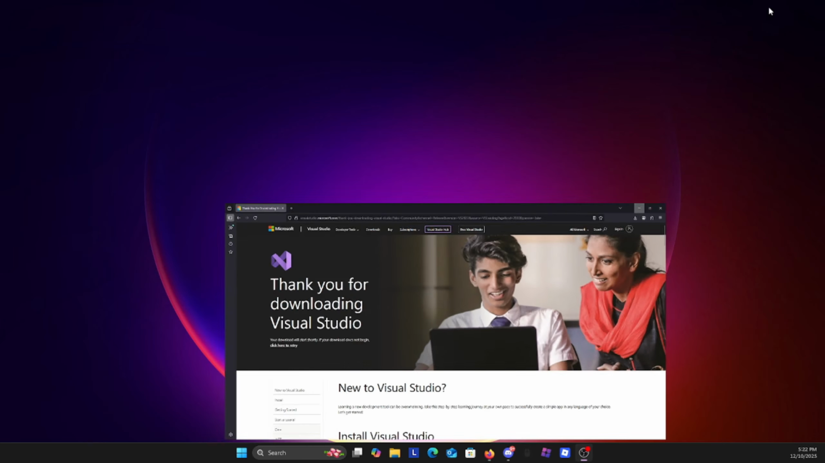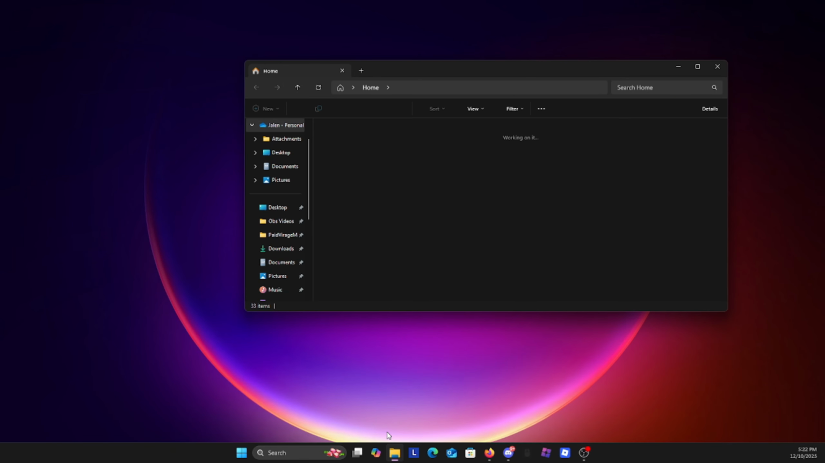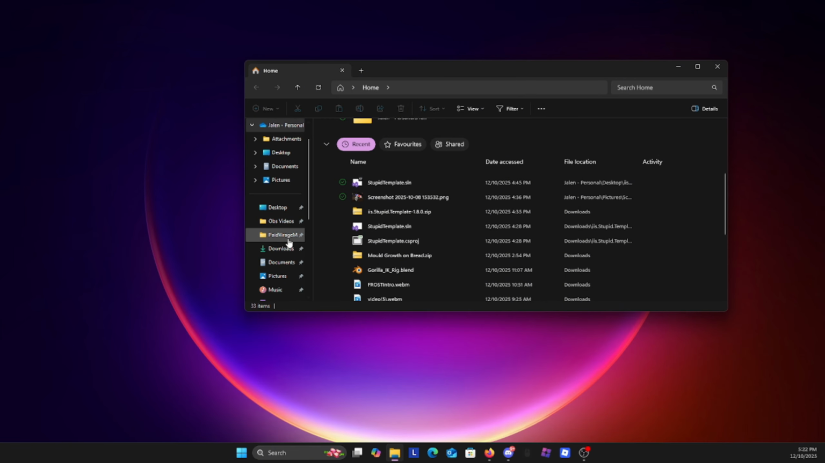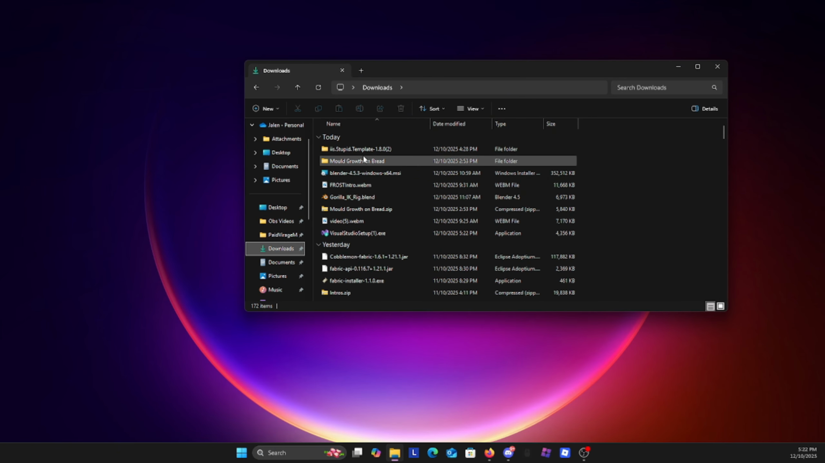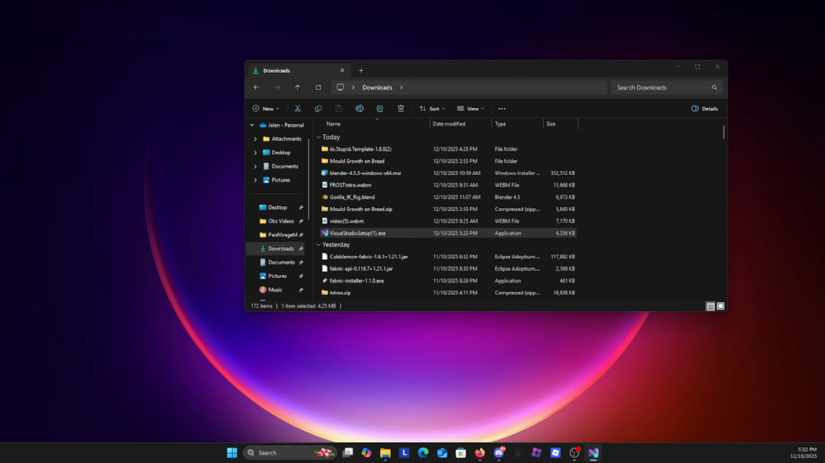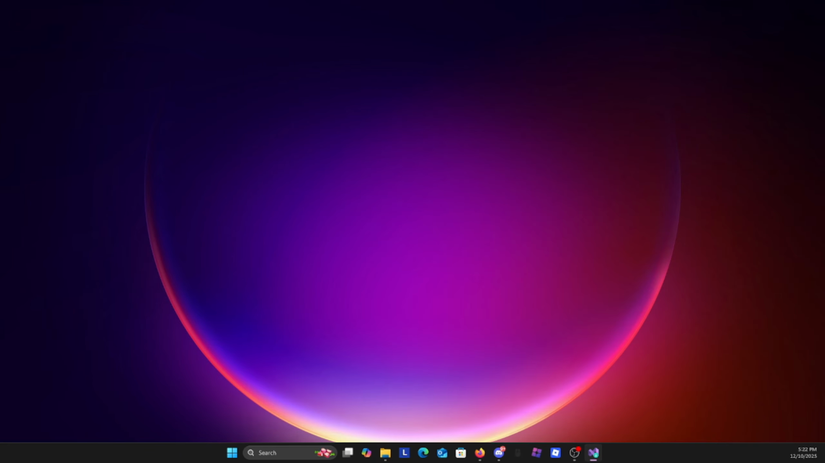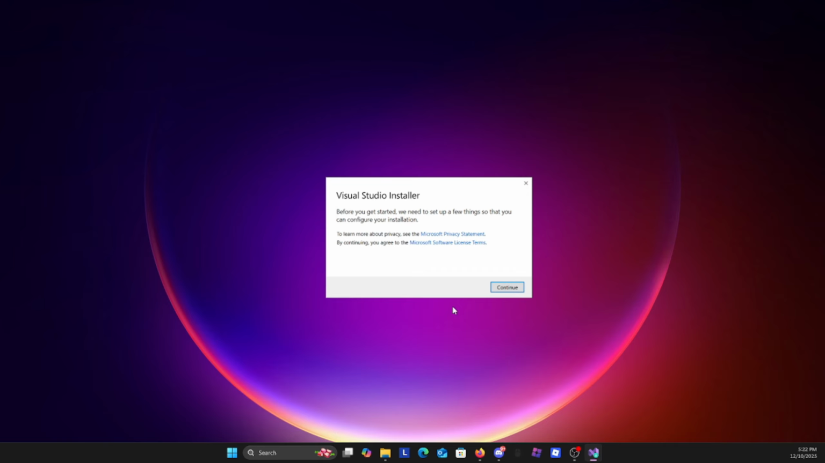Alright, so now it's downloaded. We'll open up this. And as we can see, Visual Studio setup. So you'll run that. And it will pop up with something like, do you want to allow this device or app to make changes to your device? Just click yes. Okay. So it will load and it will pop up with something like this. And you just want to click continue, and then it will run this.